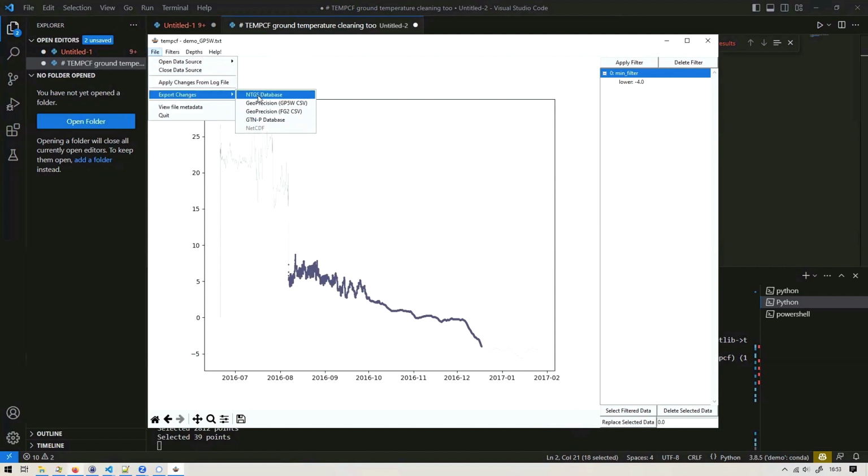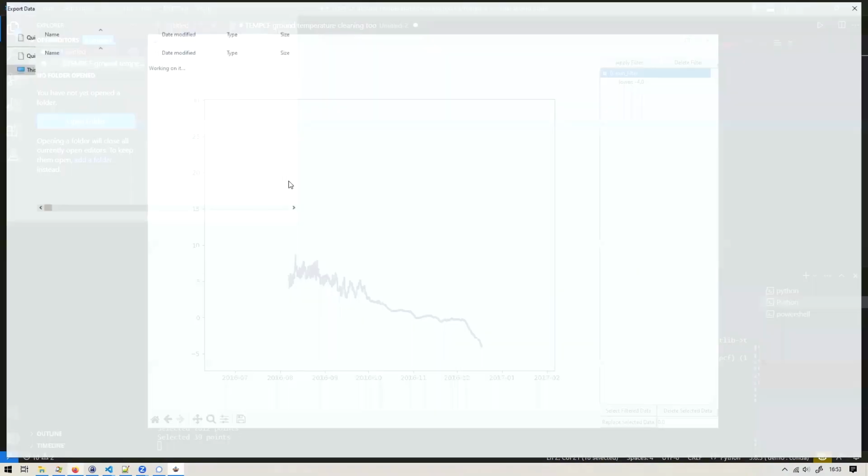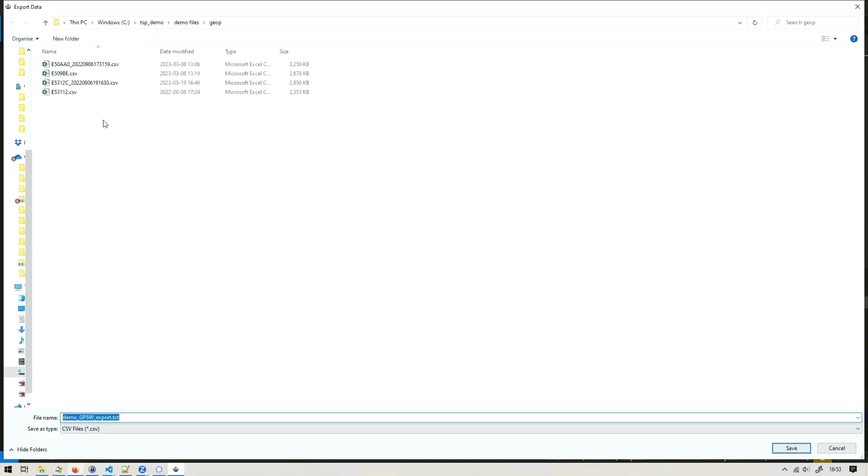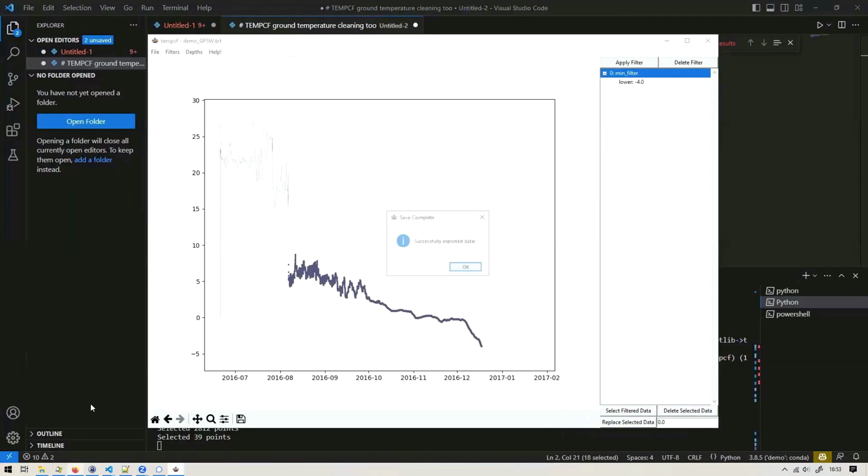Like I said, the TSP library does the file input-output, so we can use any of the formats that are present in that library. I'll save it as a GTNP database file. So I'll just put it in this output folder here, example file. And so it successfully exports it as a GTNP file.